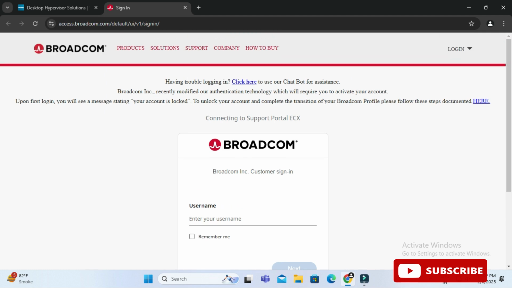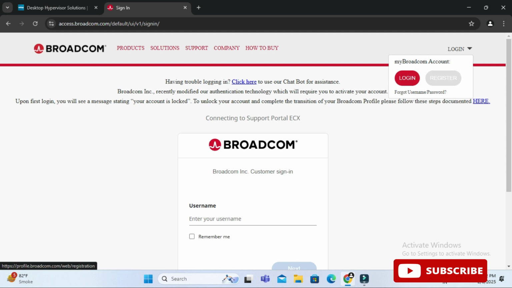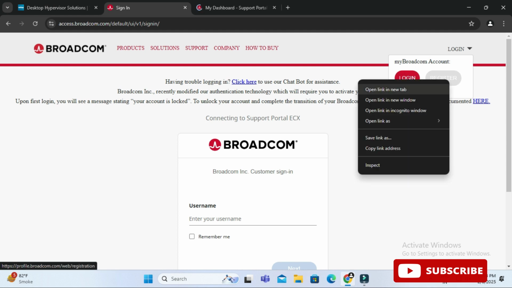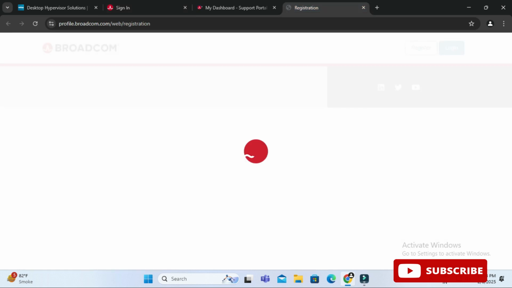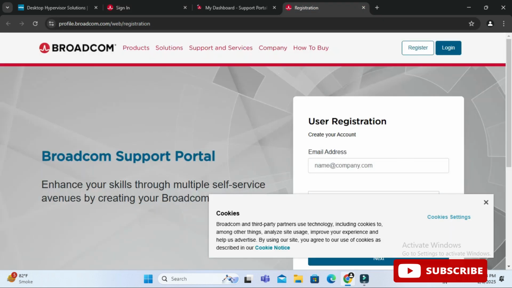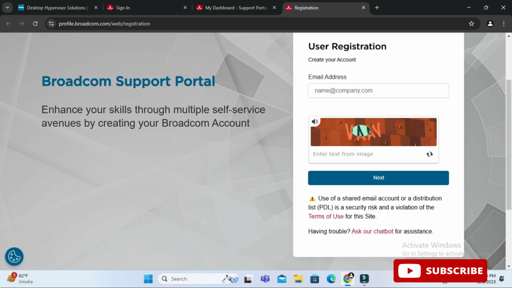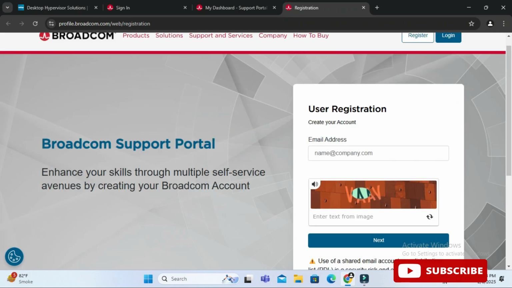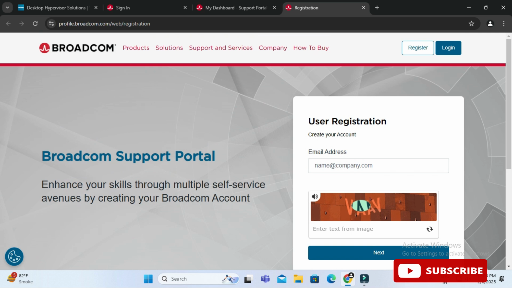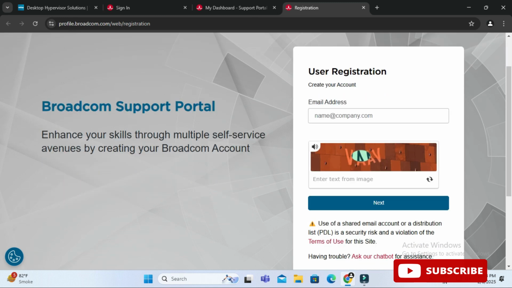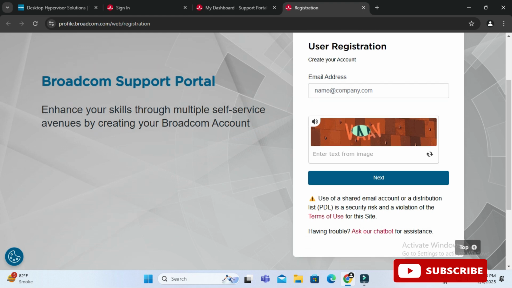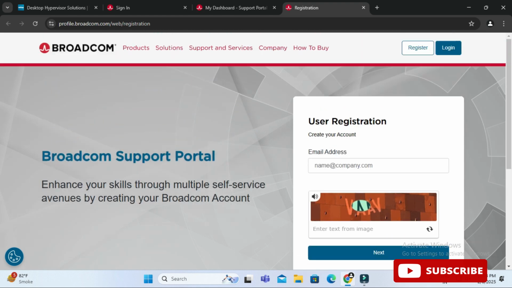Here at the top you can see we have the login option. Just click on that login. Here we have the option for sign in and register. So I'm going to click on register. Okay, so now it will redirect me to the user registration page. Here you need to provide your email address, and then you need to enter this code and then just click on the next button. After this it will send you the verification code on your email. So you have to just go to your email and enter the verification code which has been sent and click on verify. Okay, so now here you need to provide your complete registration details.